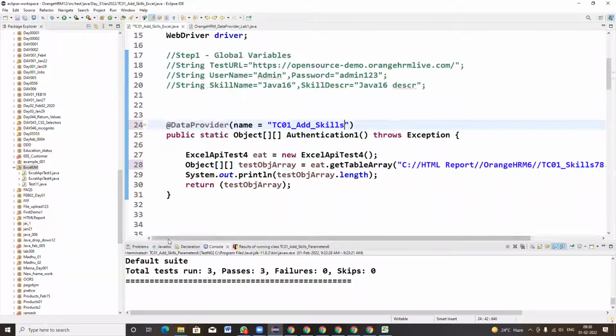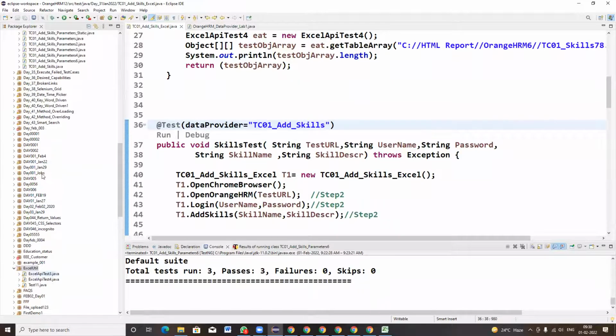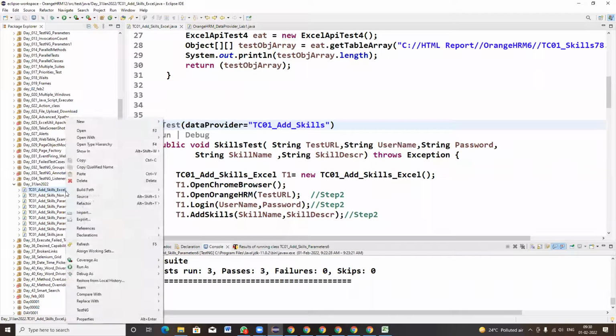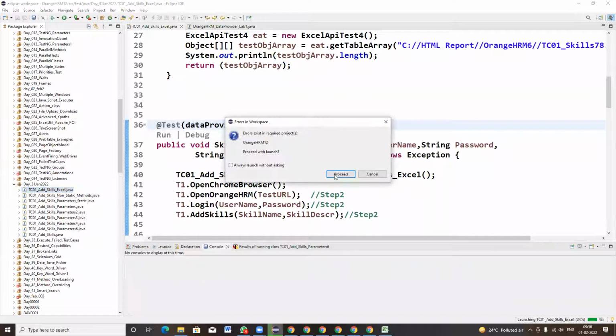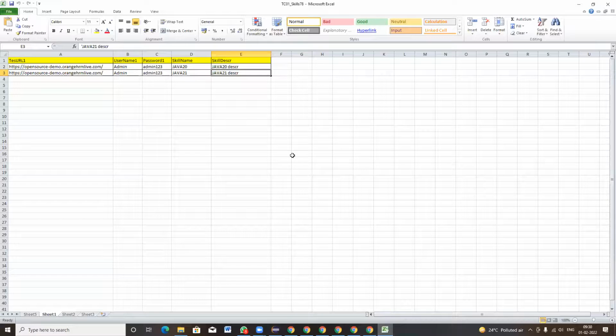I want to connect with my data provider, so I'm going back, changing it here, and saving my program. Let me run this program. My program is add skills Excel. This time your program will be executed two times, for Java 20 and Java 21. Okay, let's see that part.